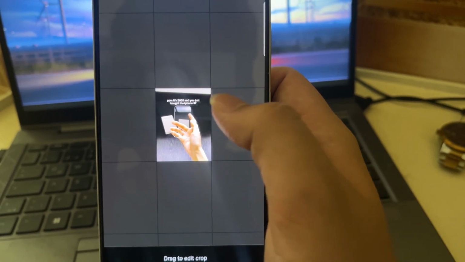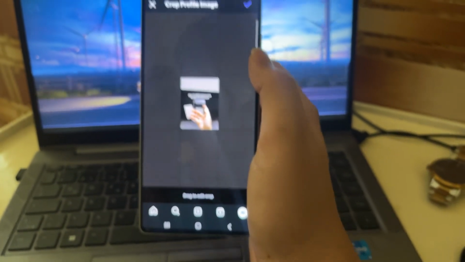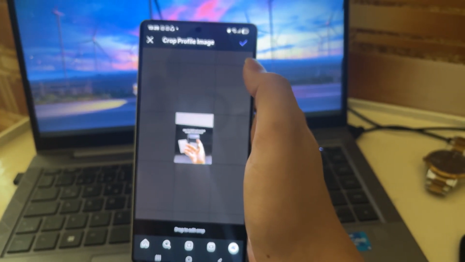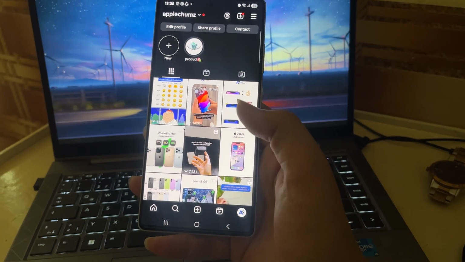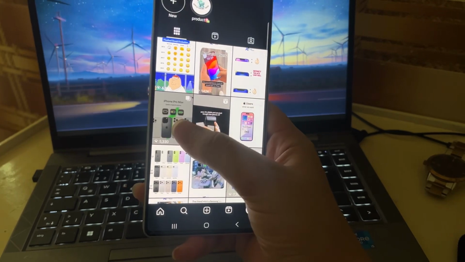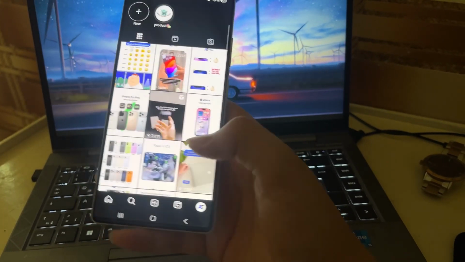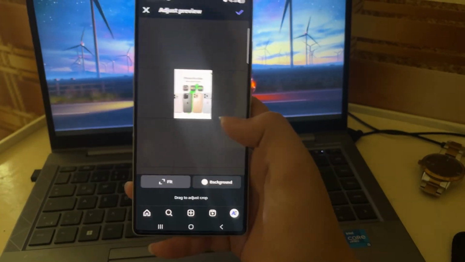And don't worry, moving a post on your grid doesn't delete it or affect the likes and comments. It just changes how it appears in your profile layout. Once you're happy with the new order, just tap Done and that's it. With just a few taps, you've customized your Instagram feed exactly how you want it to look.